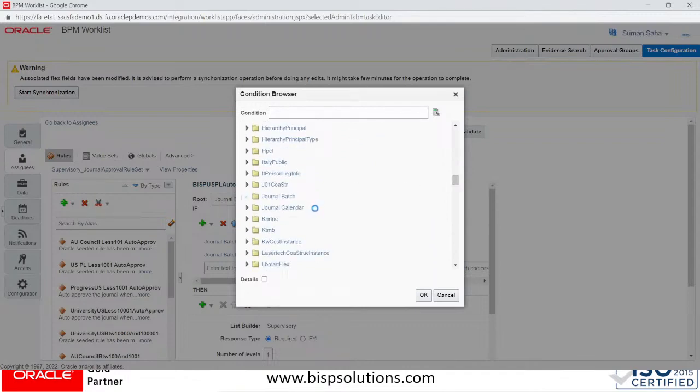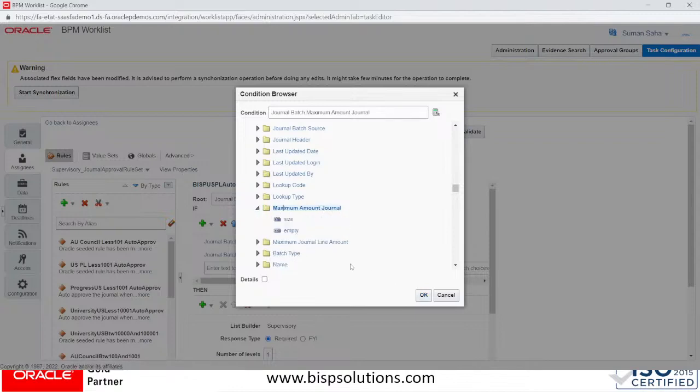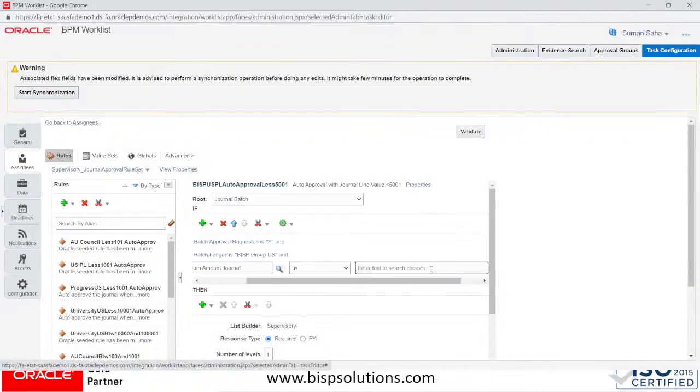Journal batch. Go to the journal batch, my journal lines or journal amounts. You can see the journal maximum amount. Let's take this one. It should be, enter your text value, this is 5001.